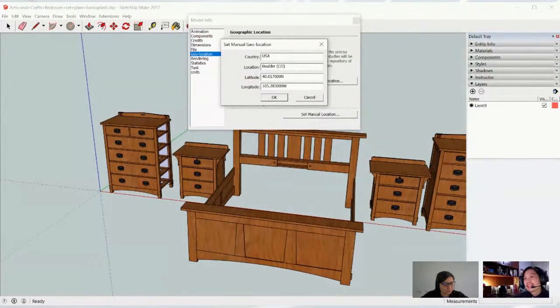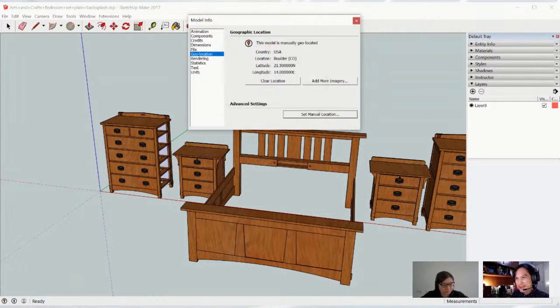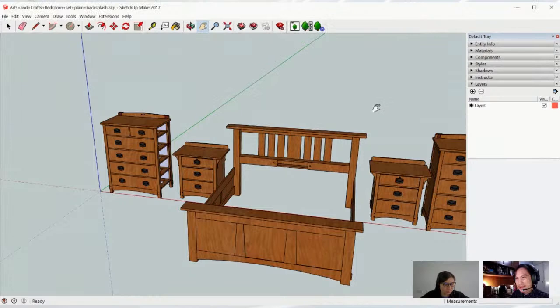Alternatively, you can set a manual geolocation in the model info. I think that's 21, 5, 14 for Metro Manila, something like that. Okay, double check that. Next, camera.